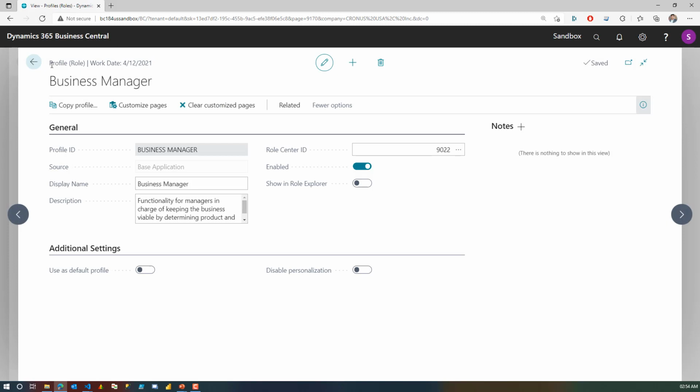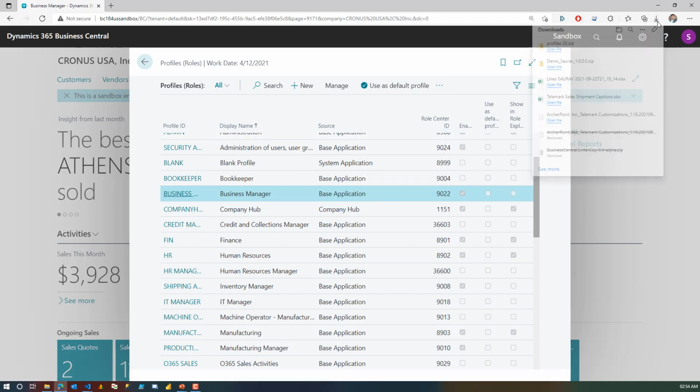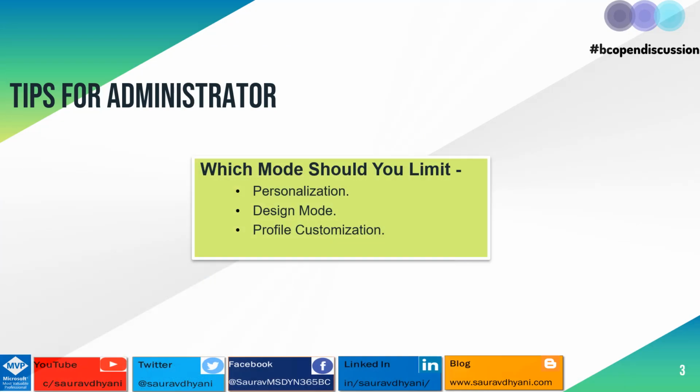And the cool part is, if I have to move this data from your sandbox to your production, I can just do an export profile and it'll download the file automatically for me. So it's easy to move things from one environment to another, from your test to production or from your sandbox to production, if you're using the profile customization.